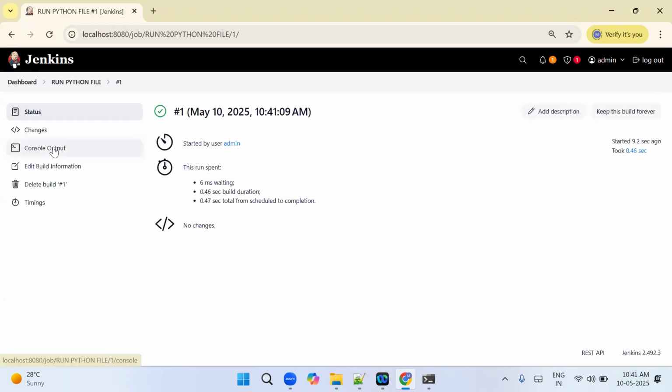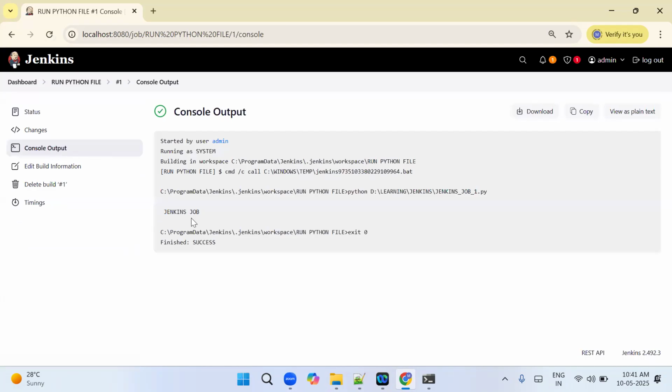Let me come here, console output. Okay, you can see Jenkins job. Now you can see very clearly, Jenkins job. This file ran successfully. This is the output. But before that, you have to do some setup. Because already I have done the setup, that's why now we are not seeing any issues. What setup I have done, I will show you.